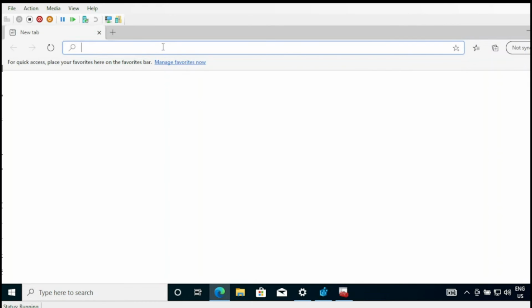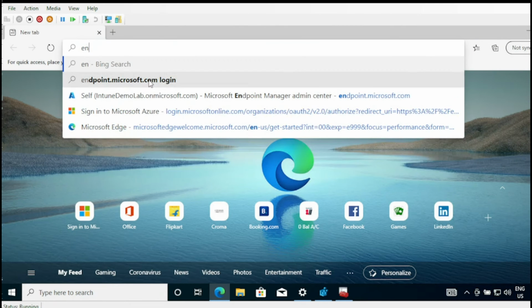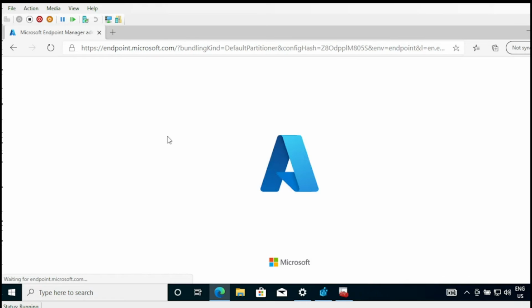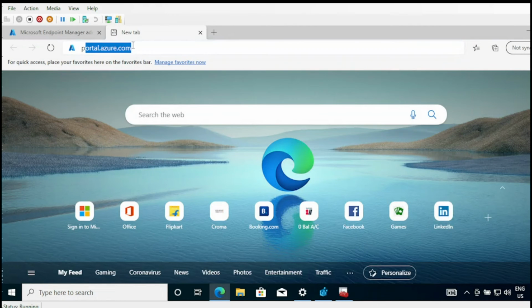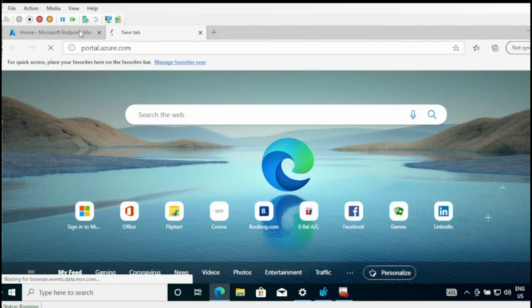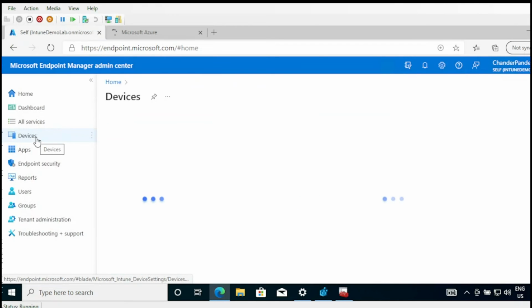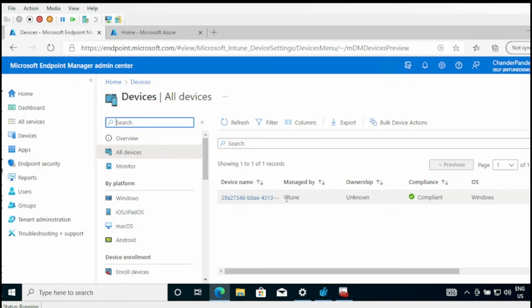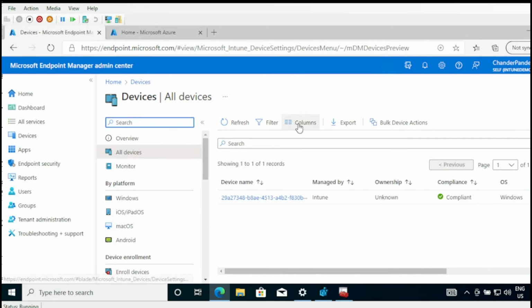Now let's open the admin center portal and see whether the device is populating here or not. Meanwhile, I'm going to open portal.azure.com also. Under Intune all devices, let's see if this machine is enrolled in Intune or not. It should be, because we are getting an Info button under Connect. Still not showing here. Let's give it a couple of minutes.